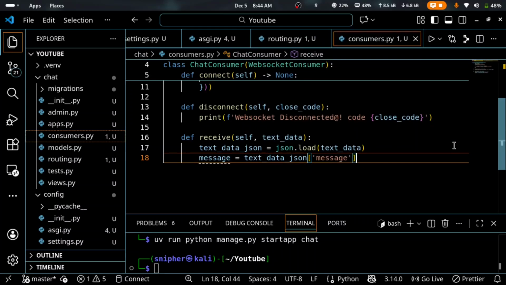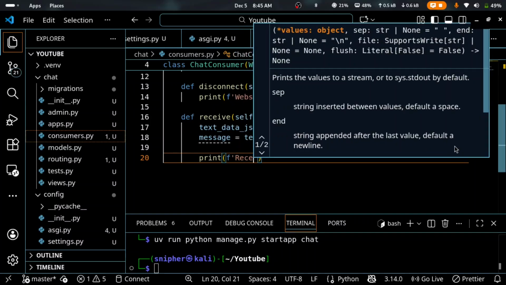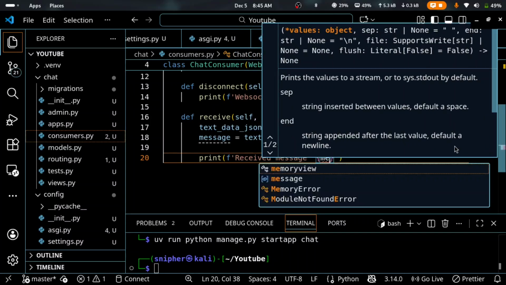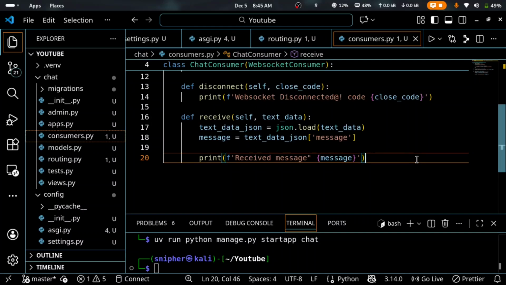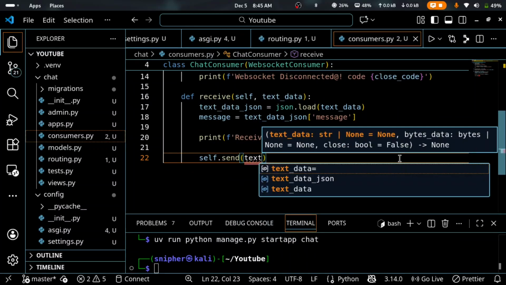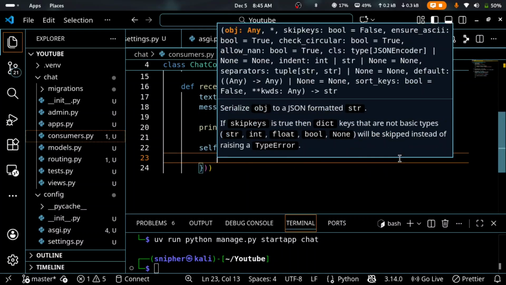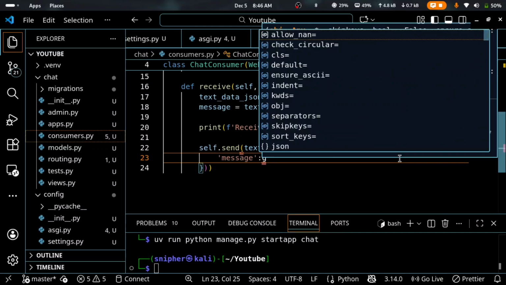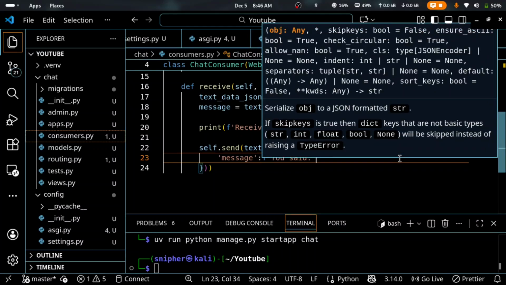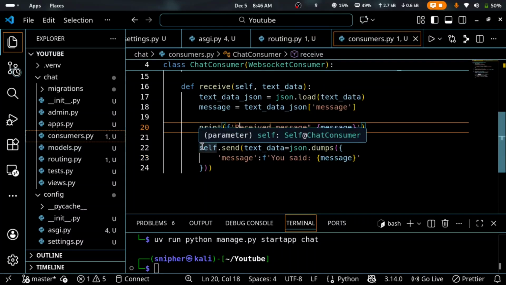Then let's print something. So we'll say print, we format it and say "Received message", then we pass in the message, like that. Now we need to echo the received message back to the same client. So we'll say self.send, text_data equals json.dumps, and then we format and say "You said", and then echo that message back. So basically here we are echoing the received message back to the same client.